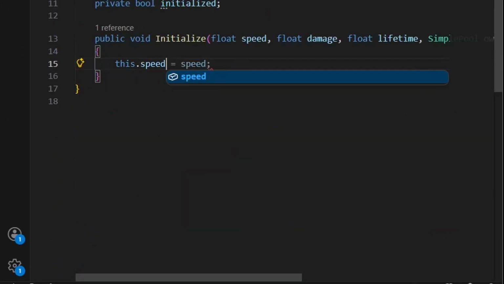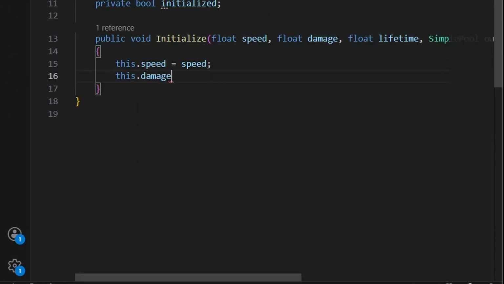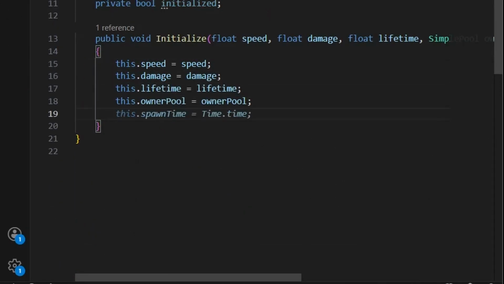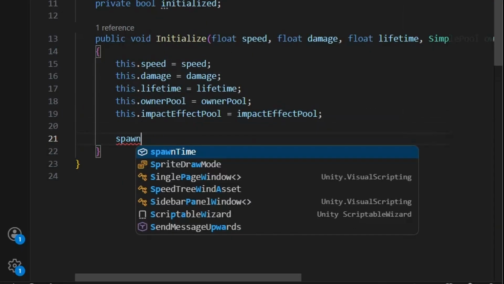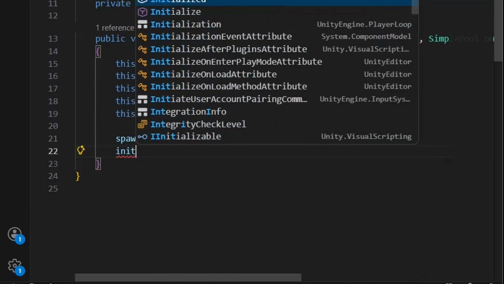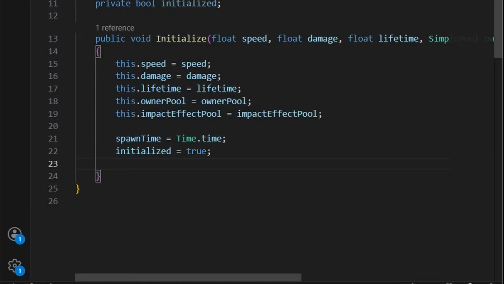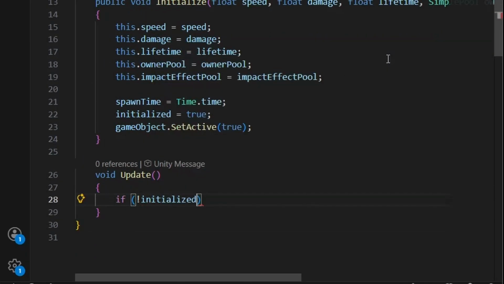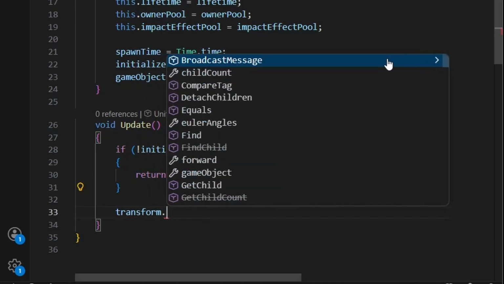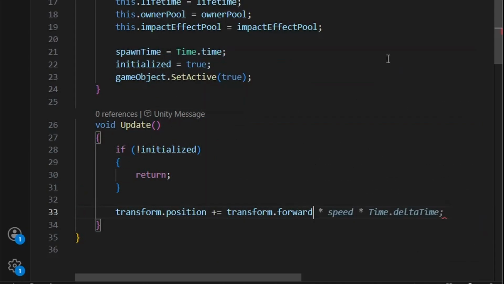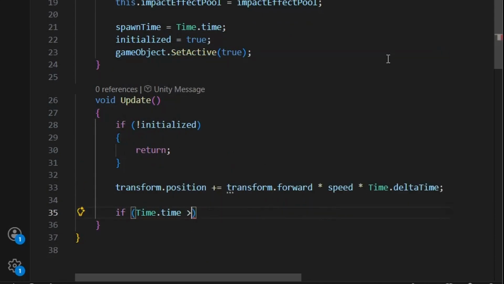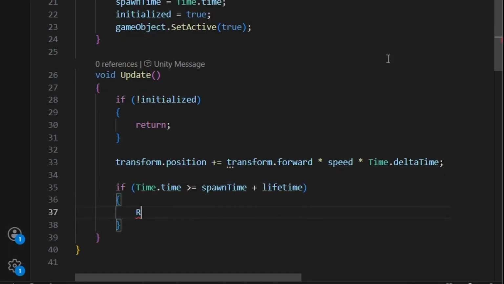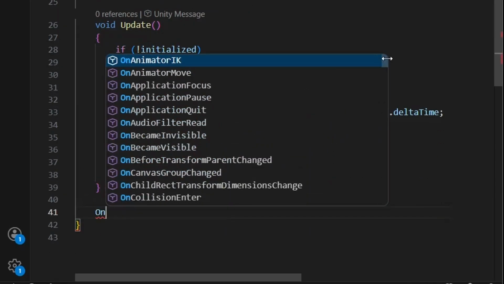And then we'll make a public void called initialize, which will take all of these as arguments so that they can be passed in by the weapon firing script. Then in our update method, we'll say, if we're not initialized, return. And then we'll update our transform over time by our transform.forward times speed times time.delta time. If we hit our lifetime timer, we'll return this to the pool.